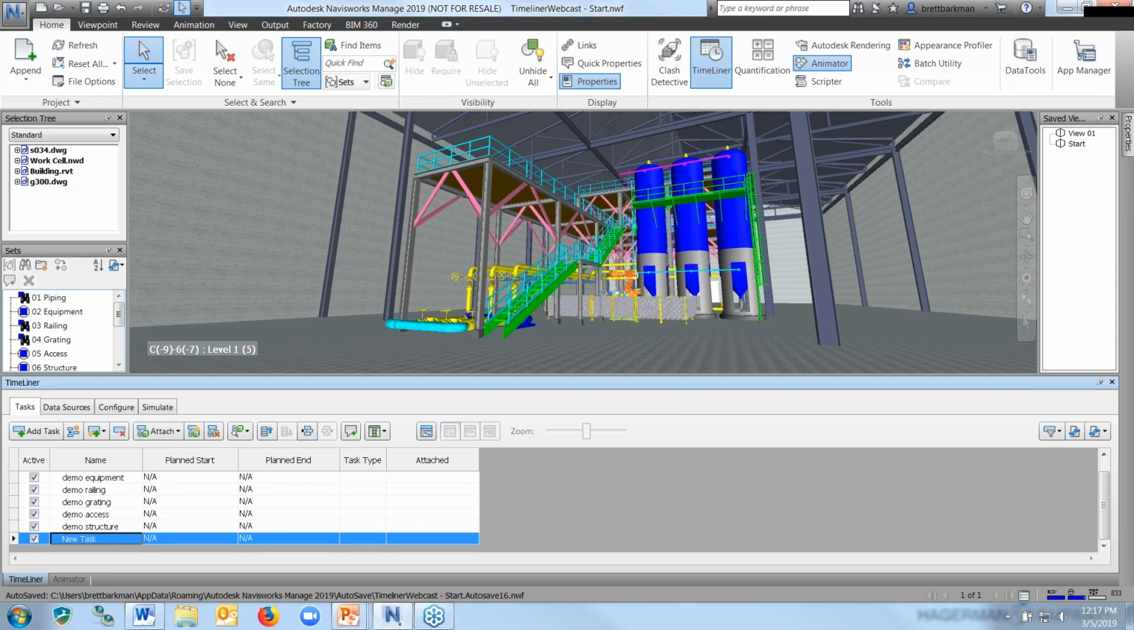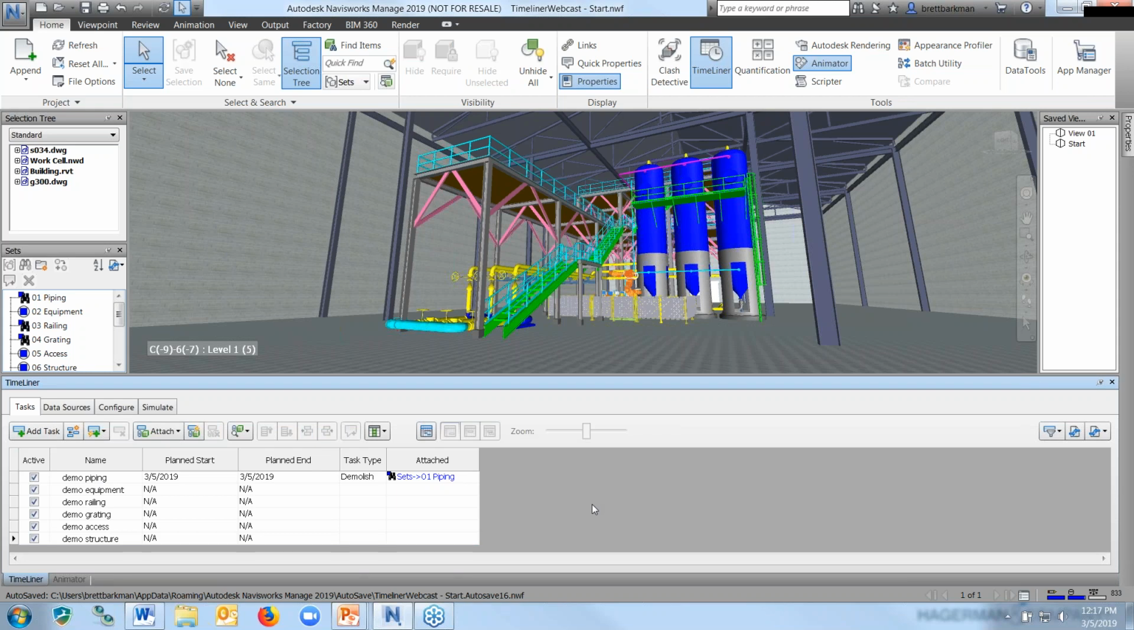And oh, I hit Enter just out of habit, so it did create a new task. And if that ever happens to you, just come up to the toolbar and choose Delete Task. No big deal there. All right, so here's a set of tasks to demolish the plant equipment. For the plan start and plan end, I'm just going to choose one day to the next.